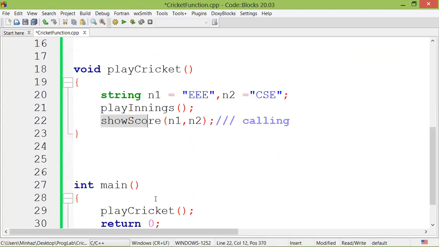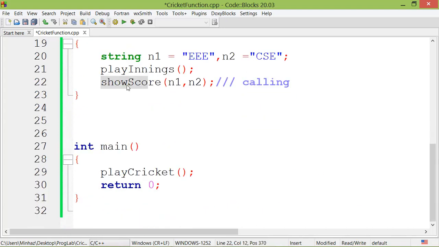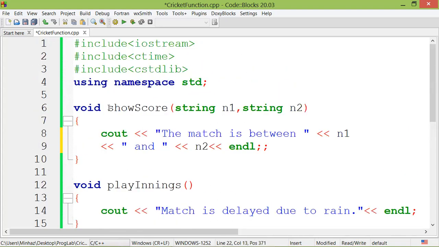And in this 22 number line, there is another function. The function is show score. Okay, so again, you have to go to the function where the show score is written. Okay, in the line number 22. So from line number 22, you will search where the show score is. Show score is in this case in line number 6. So again, in line number 6, show score, but keep in mind, show score is a function.